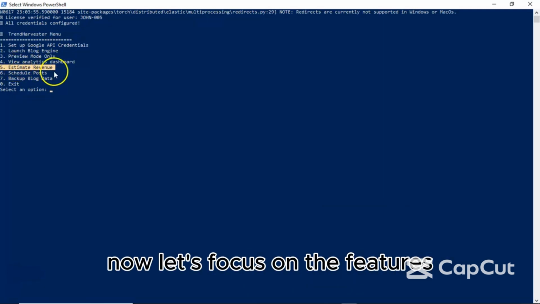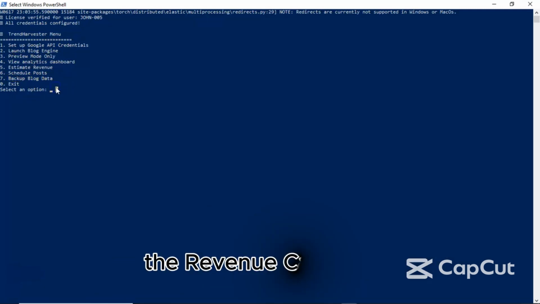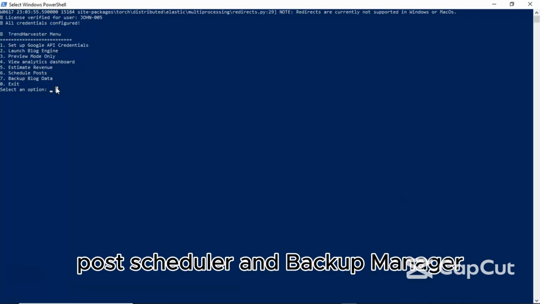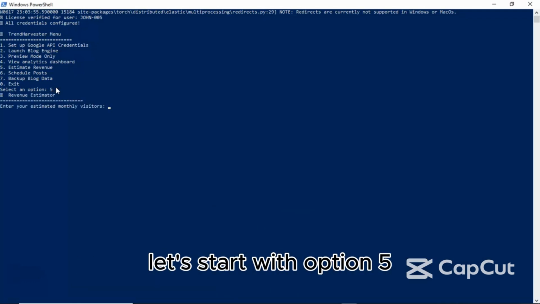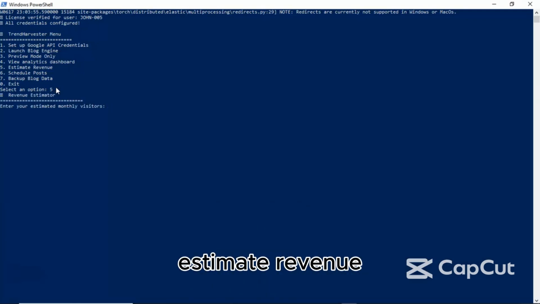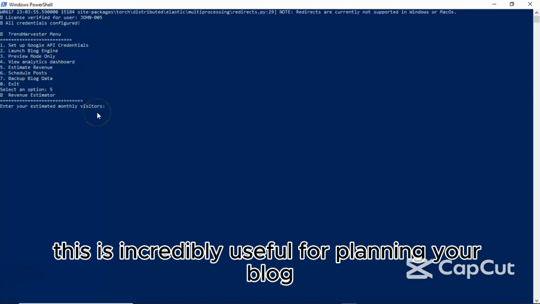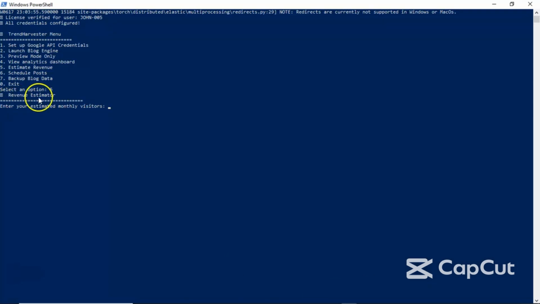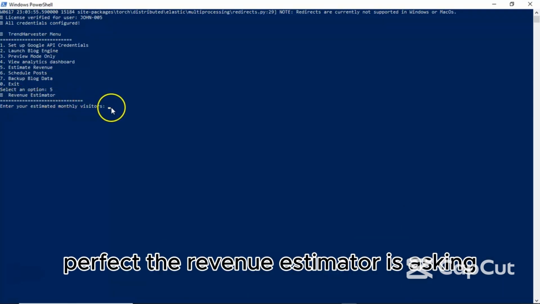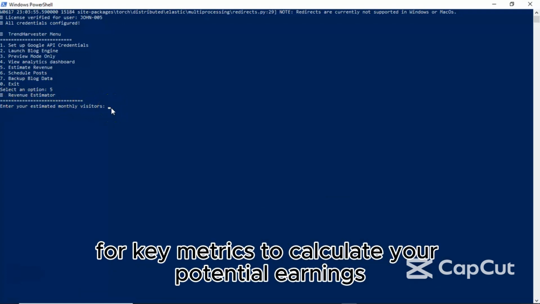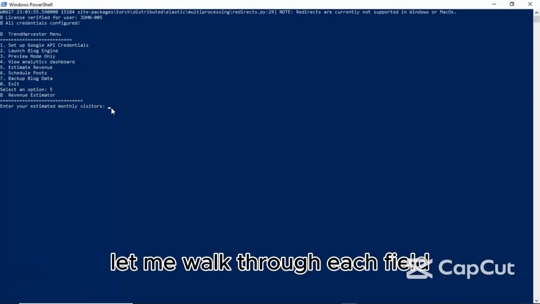Now, let's focus on the features we haven't demonstrated yet, the Revenue Calculator, Post Scheduler, and Backup Manager. Let's start with Option 5, Estimate Revenue. This is incredibly useful for planning your blog monetization strategy. Perfect. The Revenue Estimator is asking for key metrics to calculate your potential earnings. Let me walk through each field.